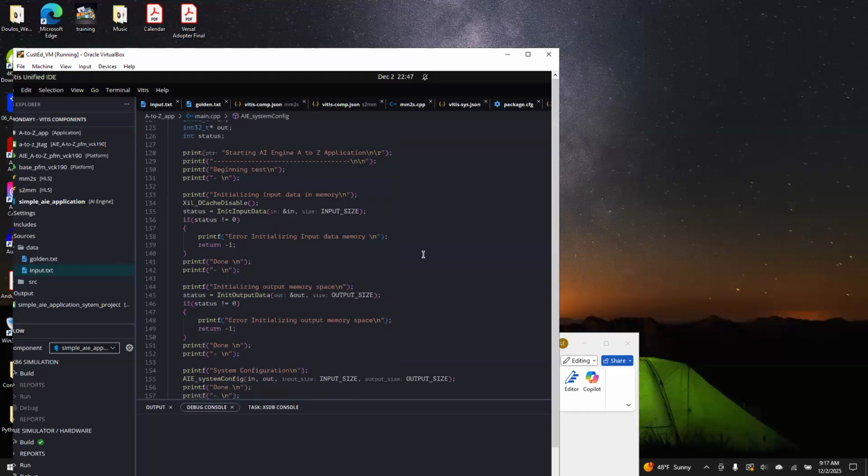Initialize the input data in memory. So we run the command xyl data cache disable, which basically flushes the cache and then disables it so that we have a clean starting point. Then we're going to run that little sub program to initialize the input data.